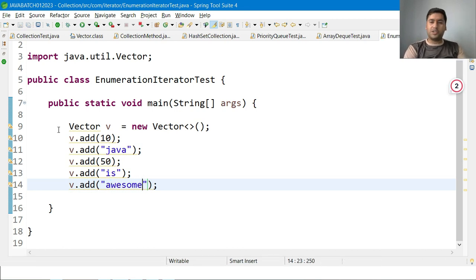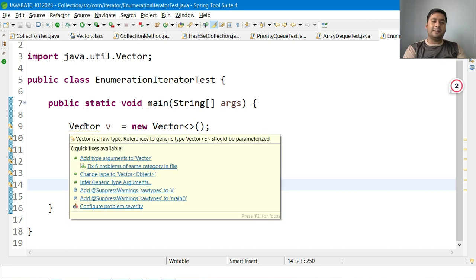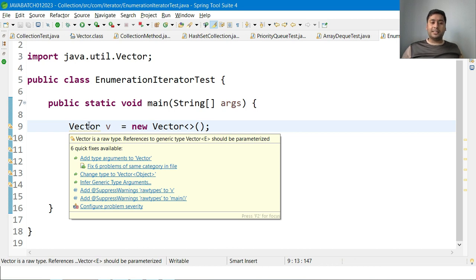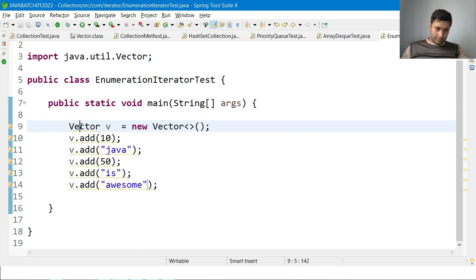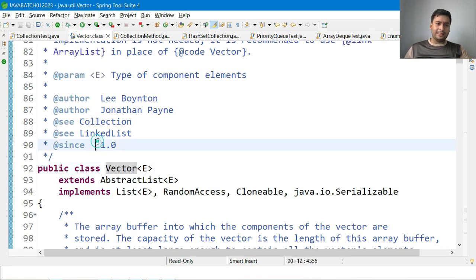So this is the value I have stored inside the vector, and Vector is a legacy class. Legacy classes means the classes which were introduced in the first version of Java or JDK. In my time I had not understood what exactly legacy means. So legacy means the old classes which came in the Java 1.0 version, you can consider those as legacy classes. Let me open this class implementation, and I will show you that this came inside the 1.0 version.